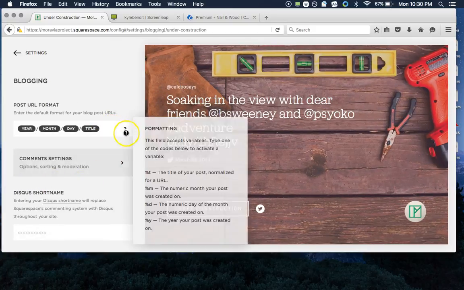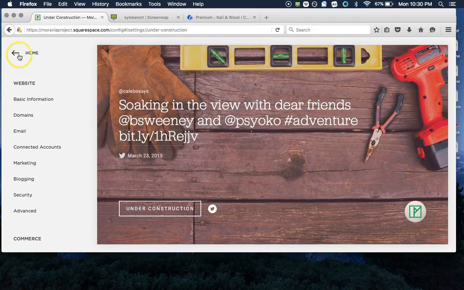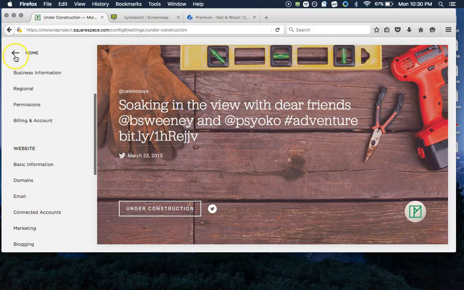And then this is post format. And actually, I don't want to mess with this right now. I want to keep it by the date because the date is important for search engines. And then that's about it. Everything else is like we don't use it.